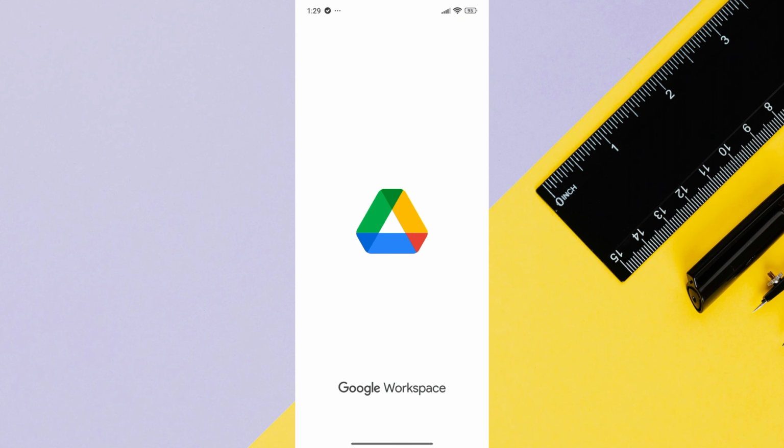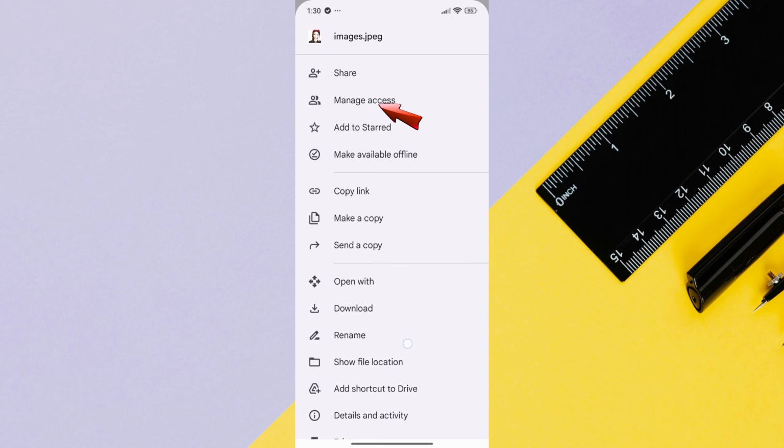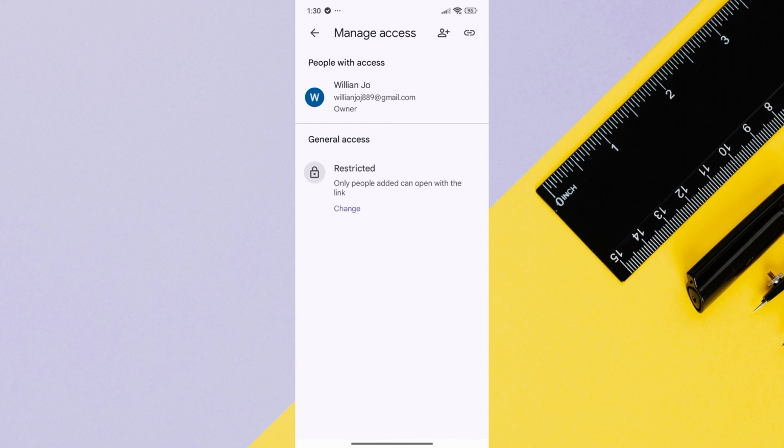Firstly, open the Google Drive application. Select the link file to be set. For example, I chose this file to set the link. Then, click the three dots on the file that we will set. Then, several menu options will appear and tap Manage Access. In the Manage Access menu, please tap Change.